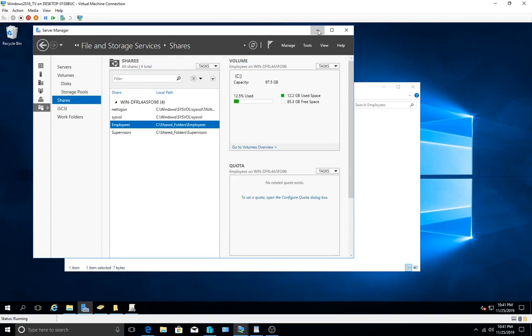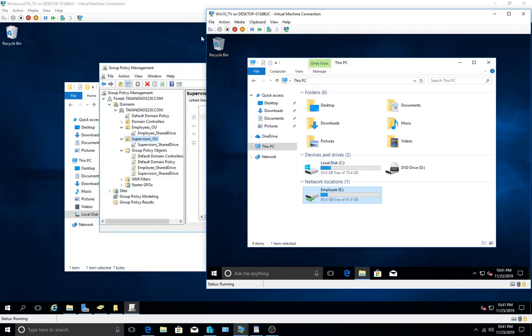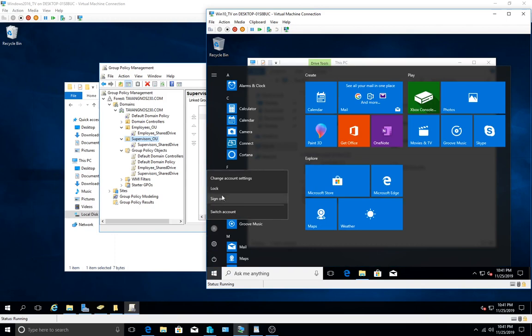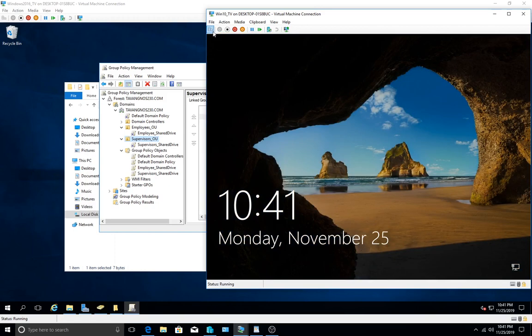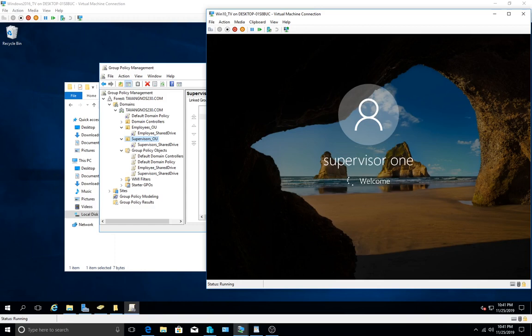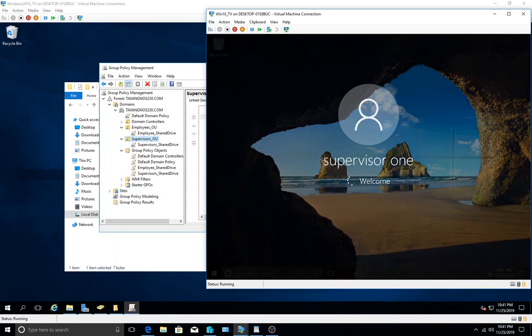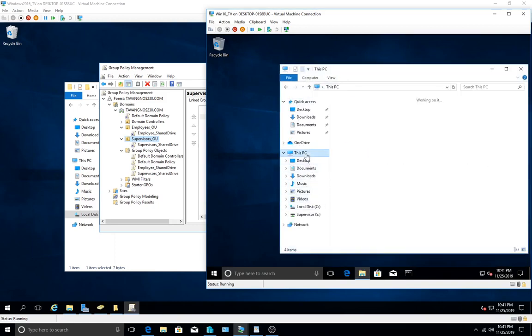Okay, so if I log in as the supervisor, it should see it. Alright, and click log out as the employee 2. Now we're going to log in as supervisor 1. Alright, and let's see. We should be able to see the S drive. There you go. Okay, and that is the S drive.